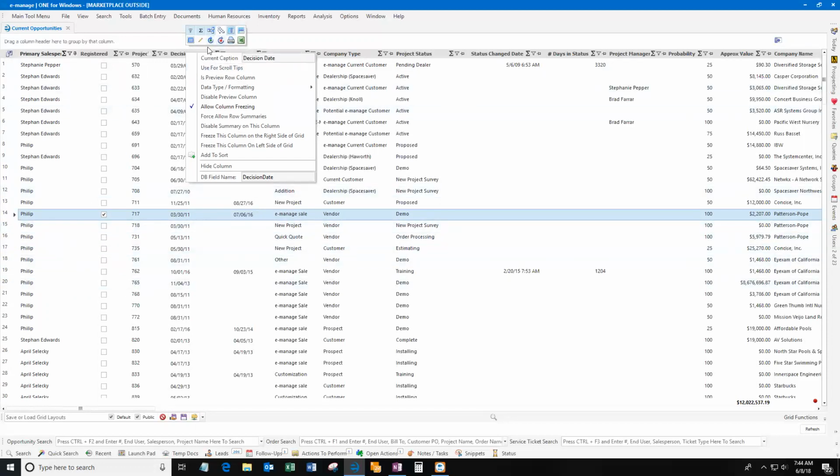Reload data, that's a great one. If you've been adding some opportunities into the system, you can reload straight from here. And you have a print and an export. So you can export this straight to Excel from your right-click menu.